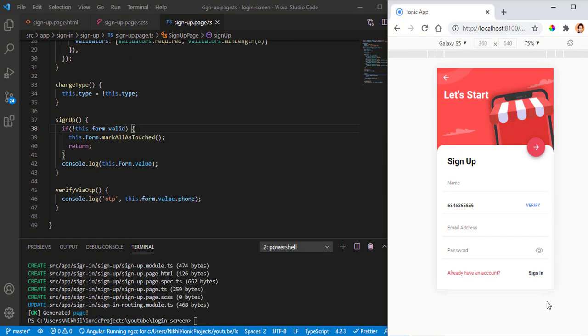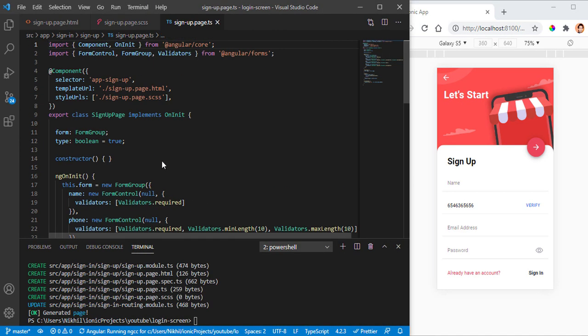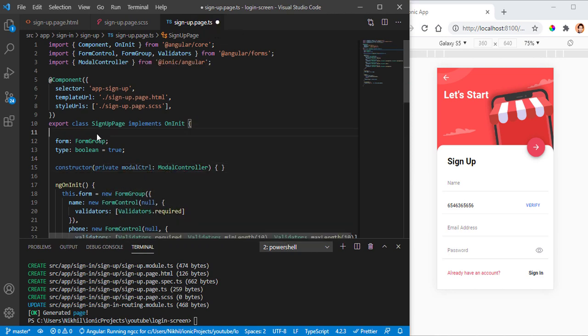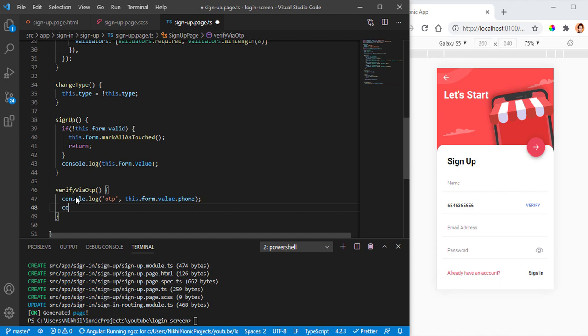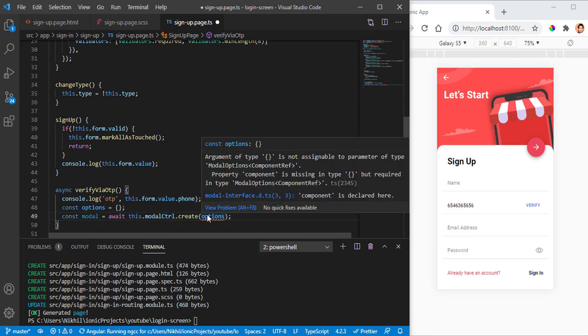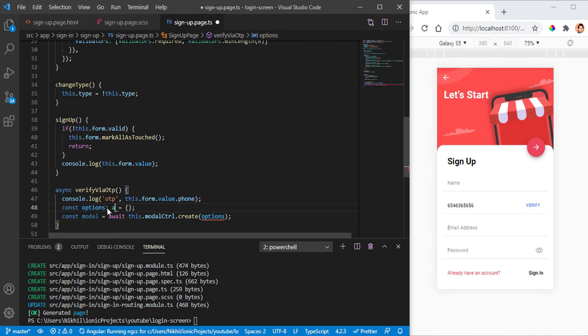Now in order to create a modal, I will first inject our modal controller. So private modal controller, and let's import it up. Now in our function verify via OTP, I'll create a modal. Let me use async await this dot modalCtrl dot create, and I'll pass few options. For that I'll create a constant called options, which will be equals to an object where I'm going to pass few things.